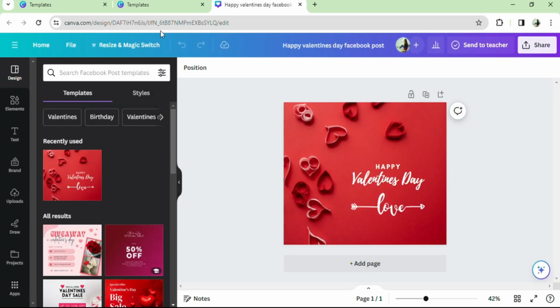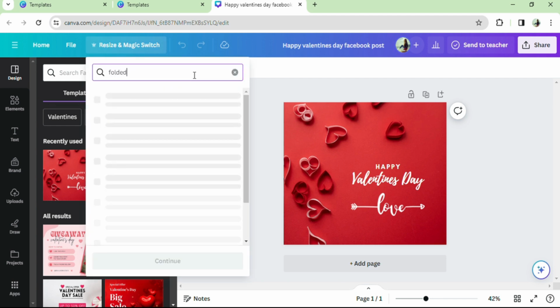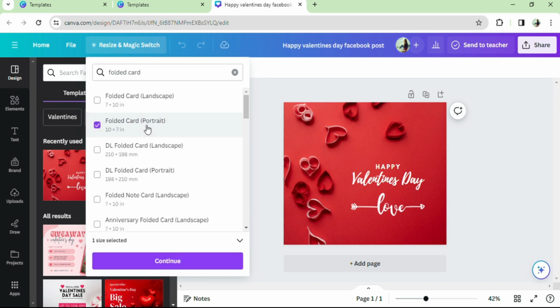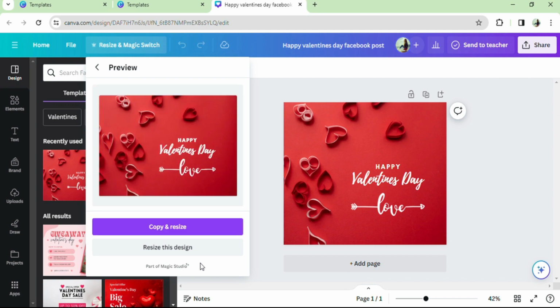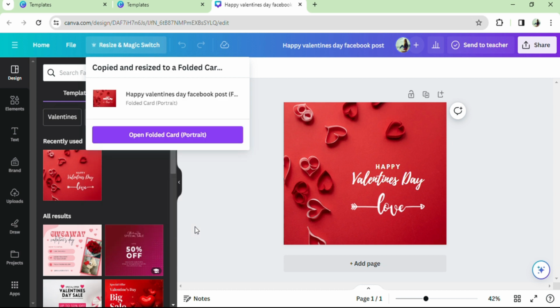Select Resize and Magic Switch. Select Folded Card Portrait. Select Continue. Select Copy and Resize. Open Folded Card Portrait.